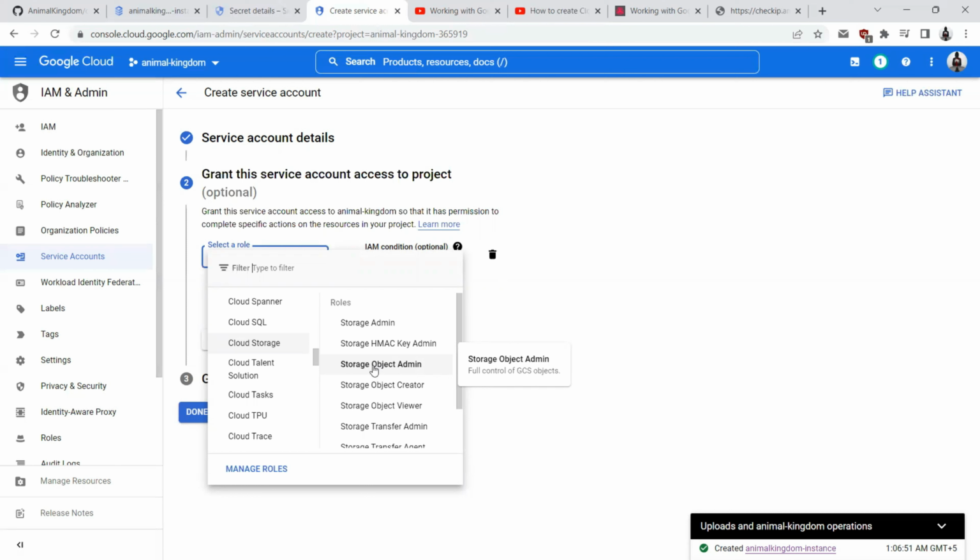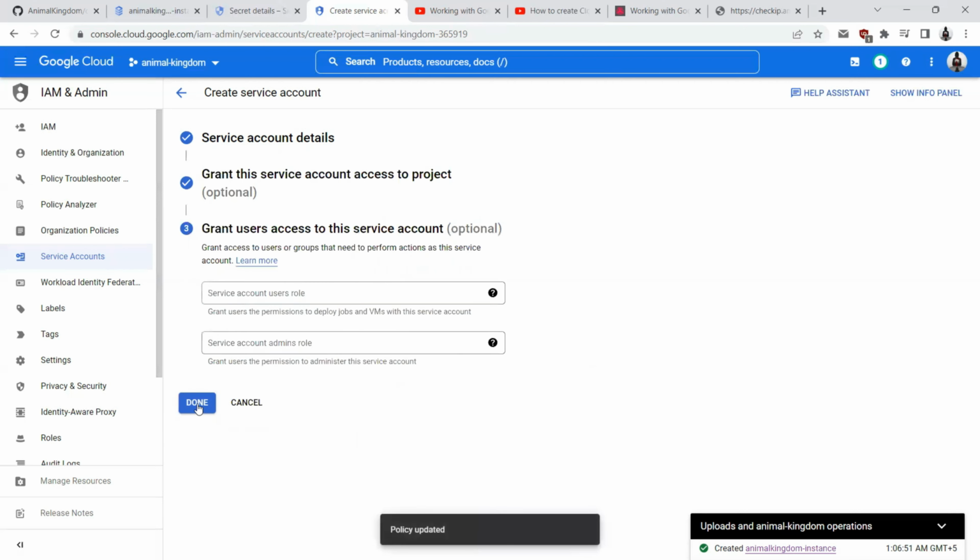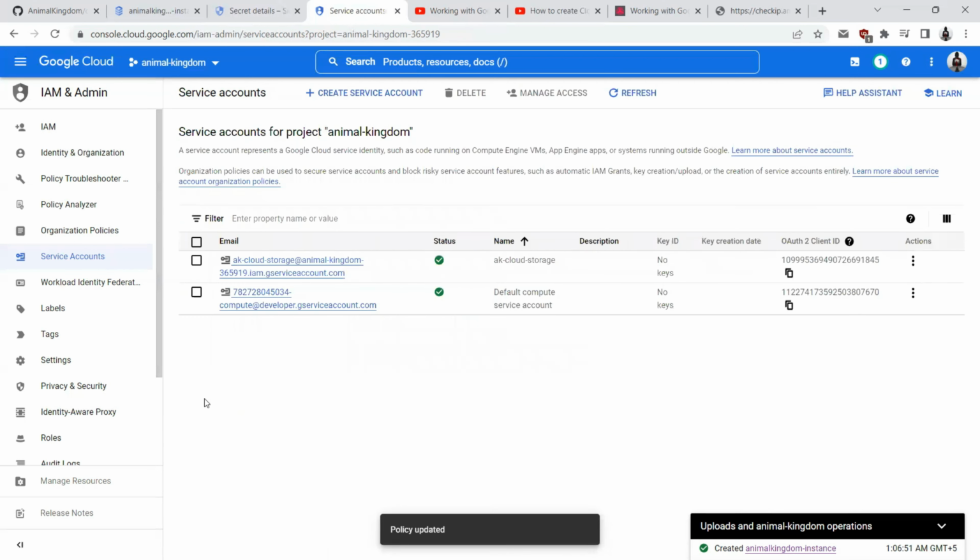So if you want to create another service account who should have access only to read the contents of your bucket, you can click on Storage Object Viewer. But I'll choose this one and click on continue, and I'll leave the defaults and click on done.